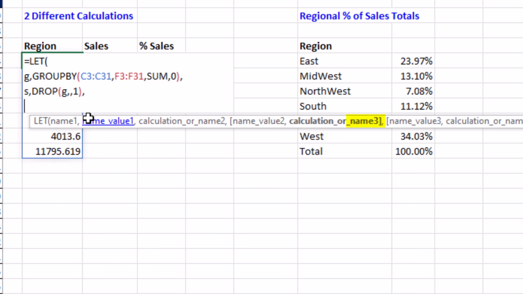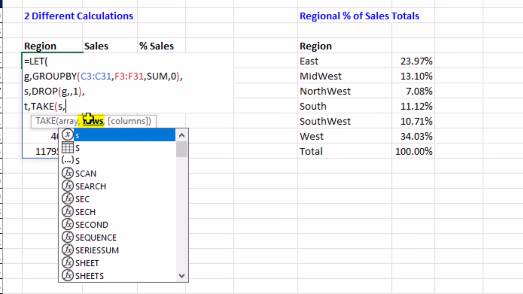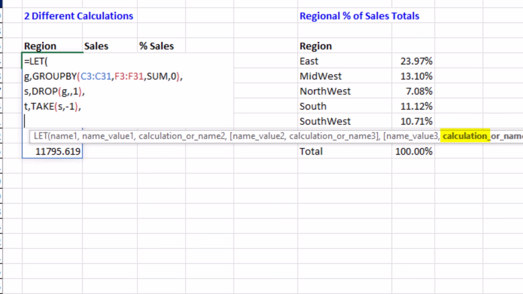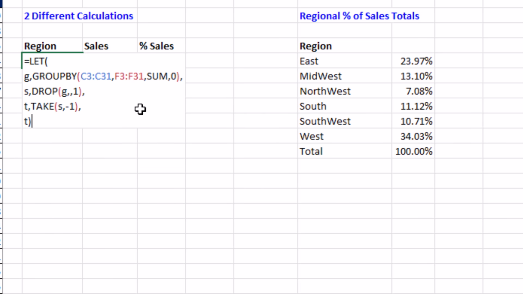F2, backspace. I'm going to use T for total, comma, take from the variable we just created, S. And I want to take rows from the bottom, so -1. Close, comma, Alt-Enter T just to test it. And sure enough, that is working.